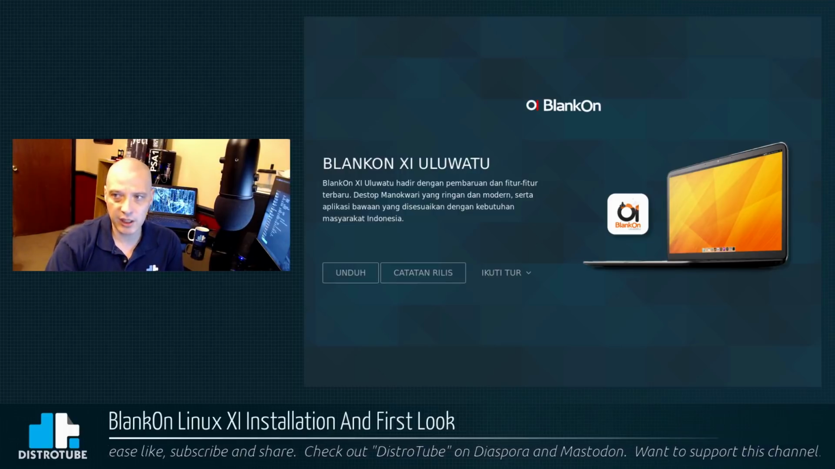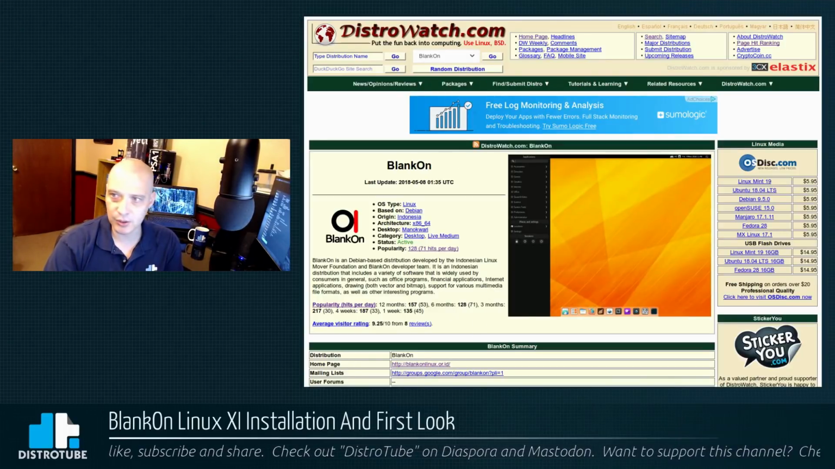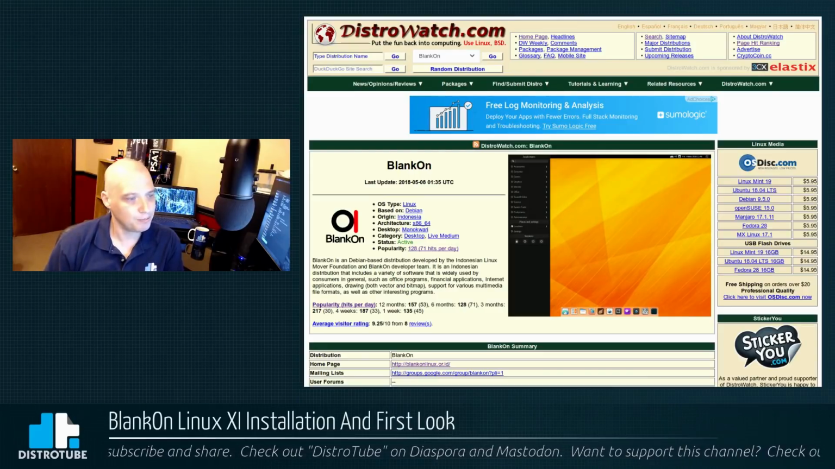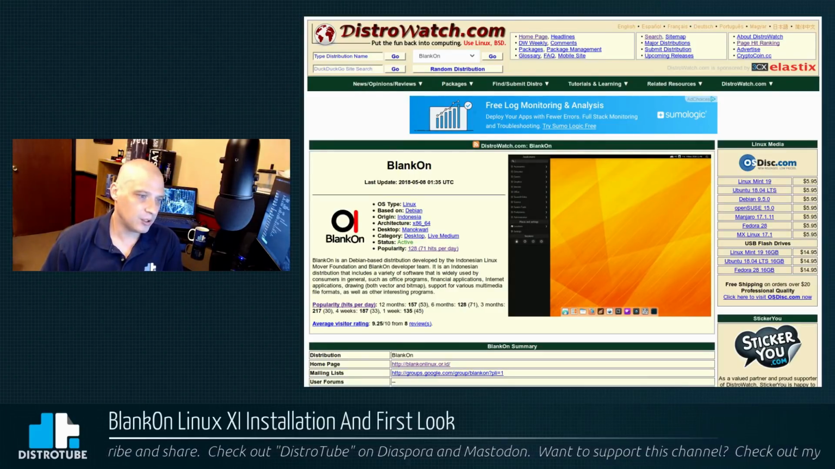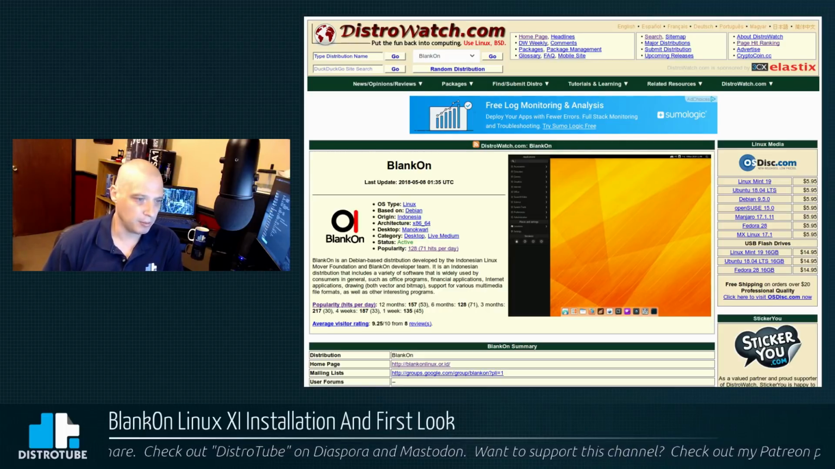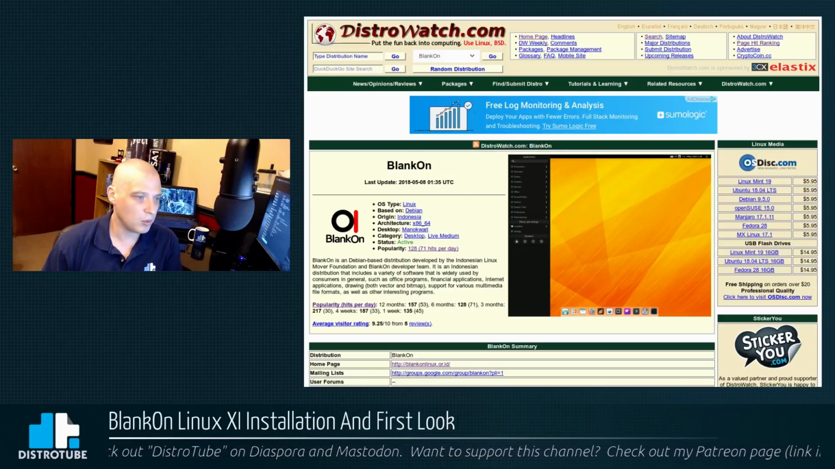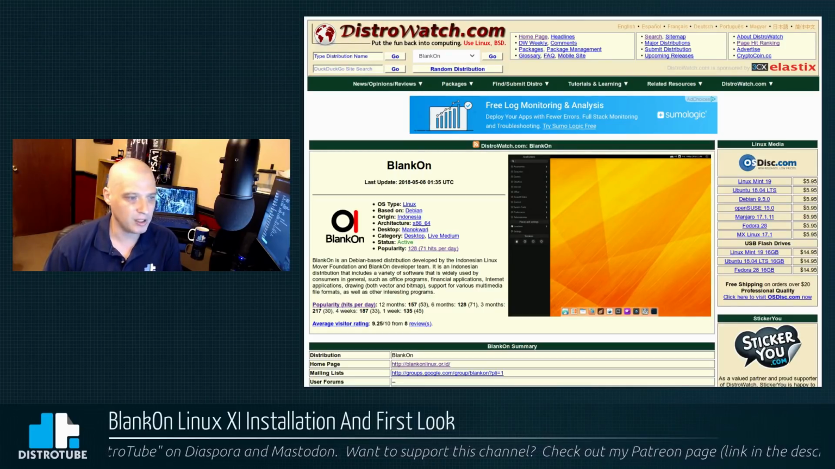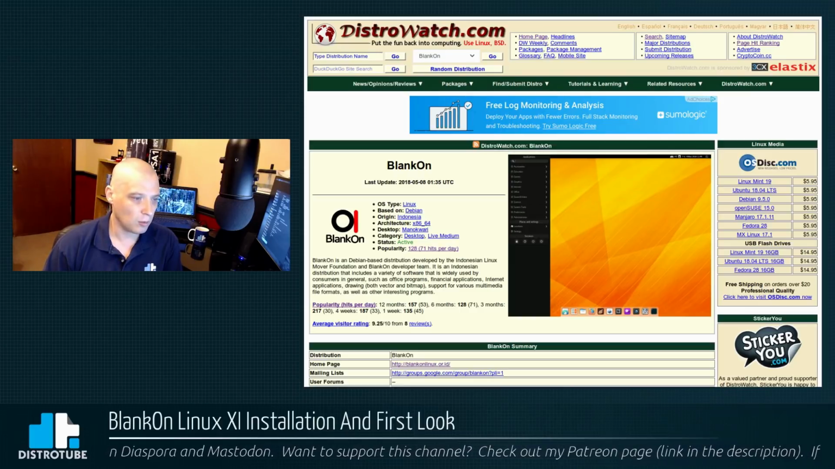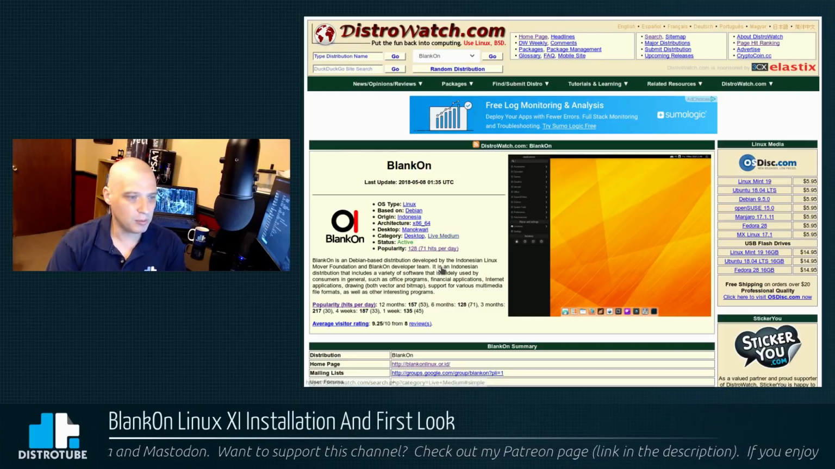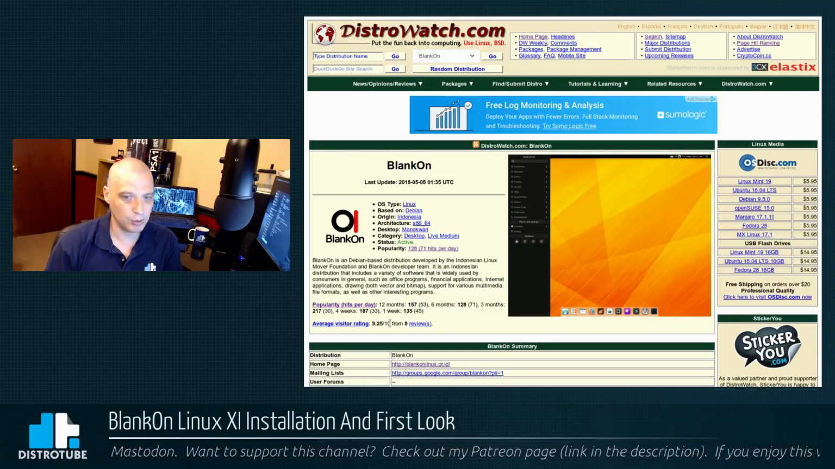For an easier to read description of BlankOn, I did go to DistroWatch. They do have a BlankOn page. BlankOn is a Debian-based distribution developed by the Indonesian Linux Mover Foundation and BlankOn developer team. It is an Indonesian distribution that includes a variety of software that is widely used by consumers in general, such as office programs, financial applications, internet applications, drawing, both vector and bitmap support for various multimedia file formats, as well as other interesting programs. And it also seems to be a relatively popular Linux distribution.